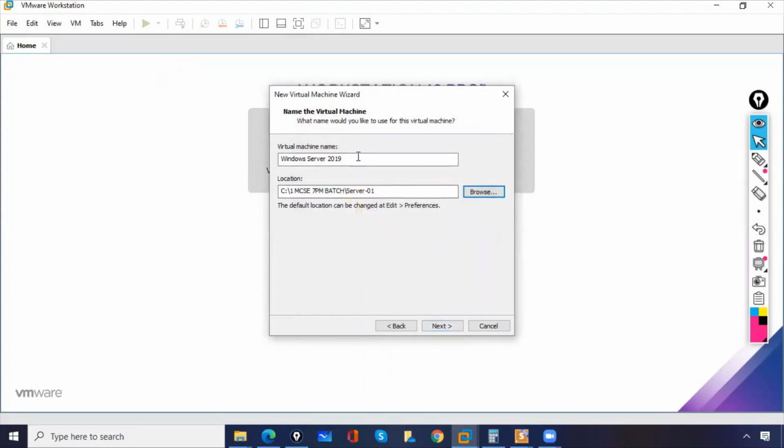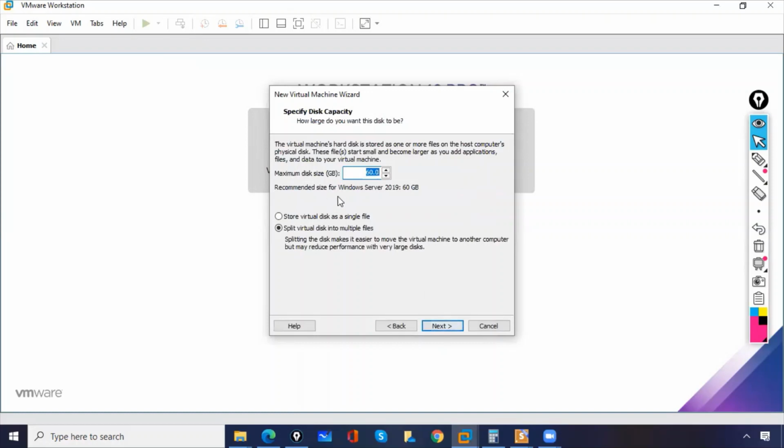So we can provide the name to this virtual machine as well. So let us provide any meaningful name. Again, we'll provide the name as server-01. Then we'll click next, and the hard disk, it is selected 60 GB by default. Let us give 100 GB, and we will select the default setting, split virtual disk into multiple files.